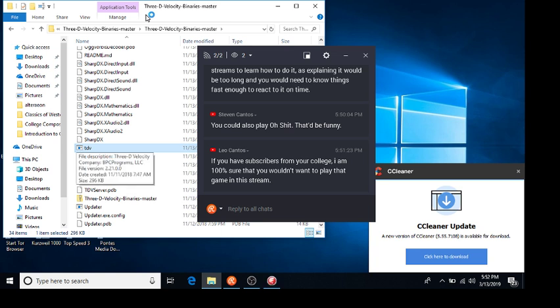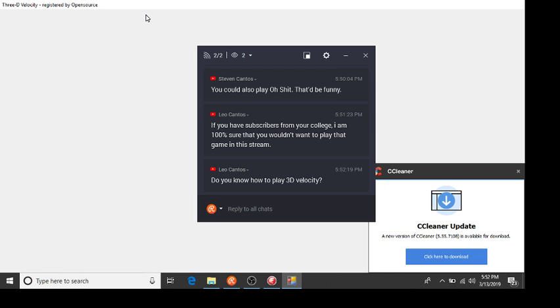Do you know how to play 3D Velocity? I played it. Update available dialog: 3D Velocity version 2.24 is available. You are running version 2.21. Would you like to update? Yes button. Downloading update. Please wait.